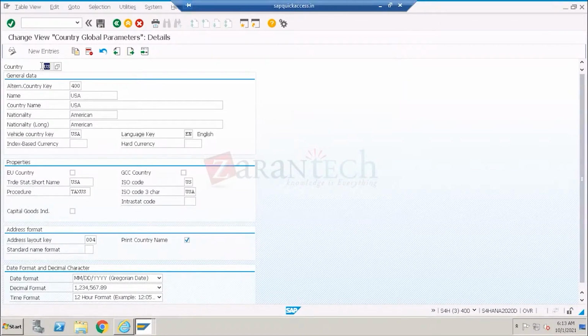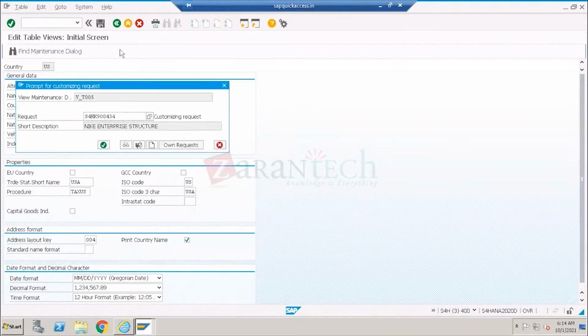Very, very important: the country is also called the legal trade procedure for taxation purposes. It is mandatory that every country is assigned one procedure. You cannot assign multiple tax procedures. Every country has its own tax procedure. So where do you assign the tax procedure?